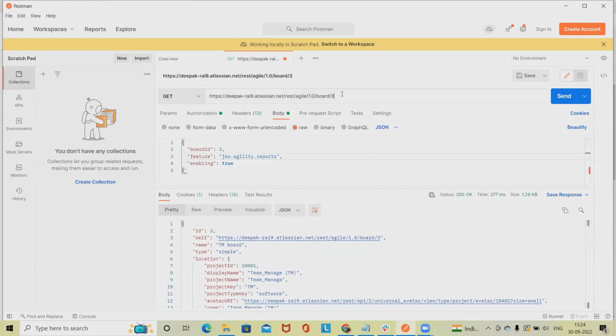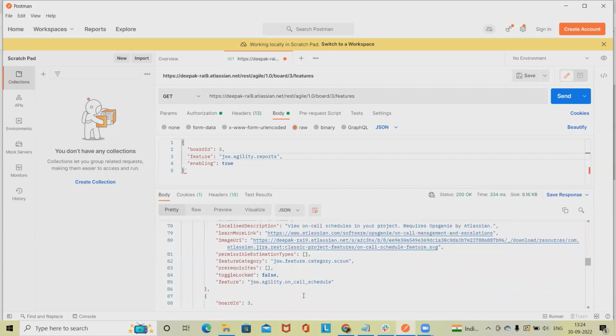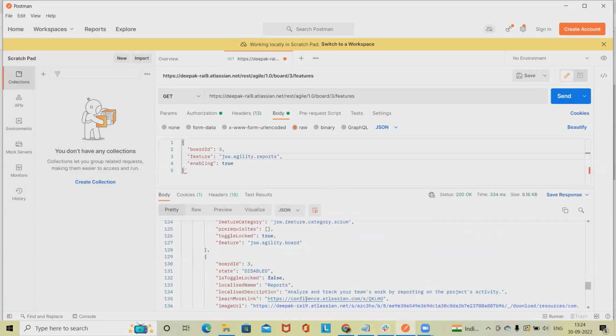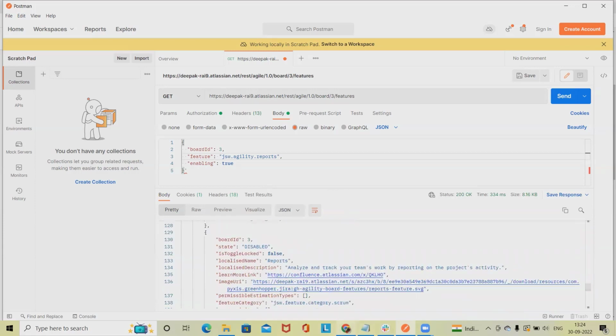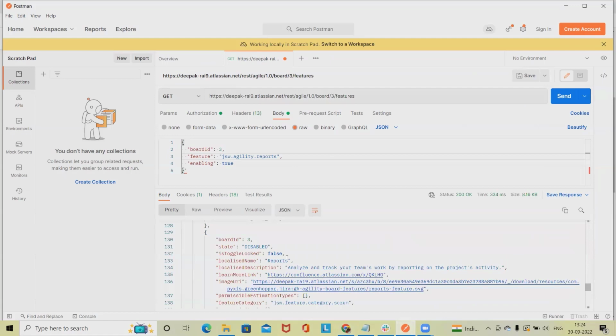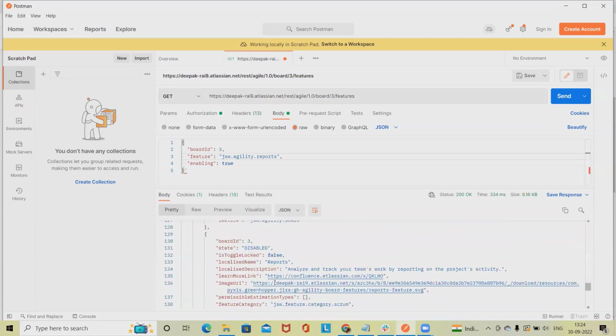After that, we have to just add features. And when I extract the detail from the features, I can see the complete feature detail here. That same detail, we can see in our Jira board. So if you look at the reports section, the reports is disabled as of now. If I want to enable it from REST API, then I have to write something. You can see this is my reports section and toggle is locked, which is false, and it is in a disabled state.